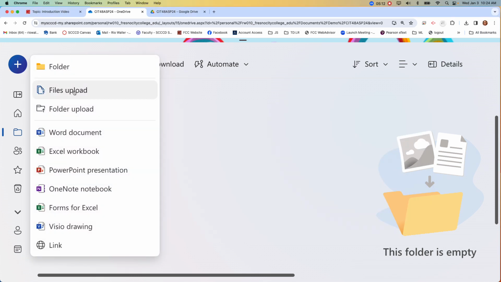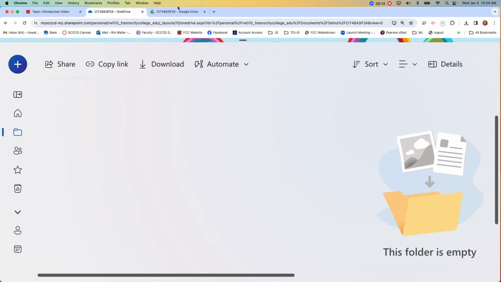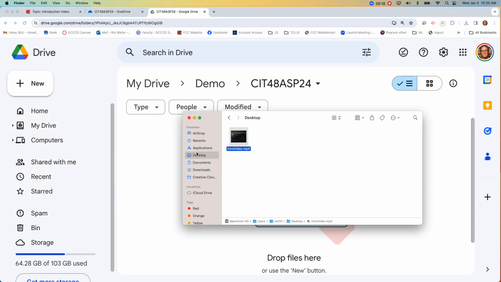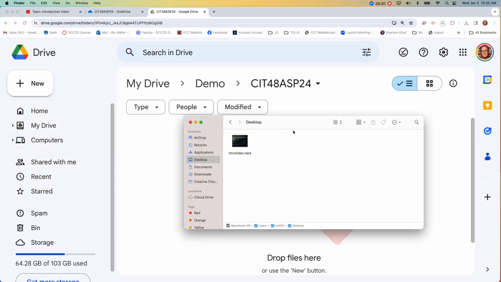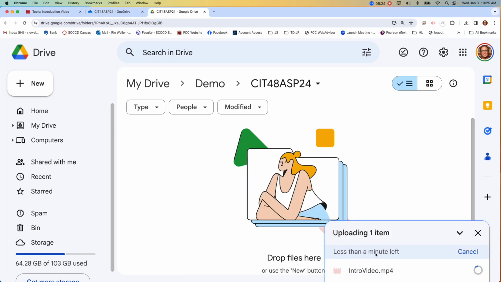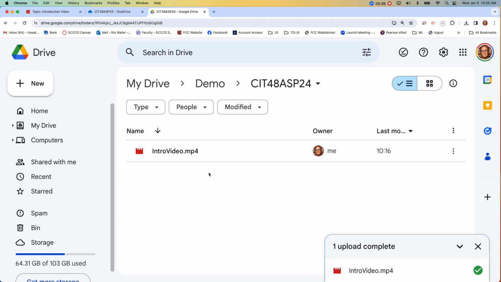I could come over and do file upload. That'd be fine, right? Over on Google, I could do a similar thing, file upload. I could also just, and this is fairly common, just drag it. And when I do that, now I'm in Google, but I'm guessing the same thing is going to be available to me on OneDrive. But it'll take a moment, it'll upload it, and then boom, there it is.